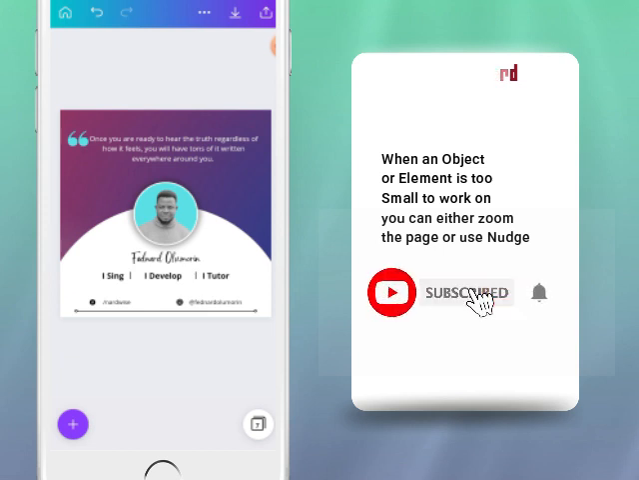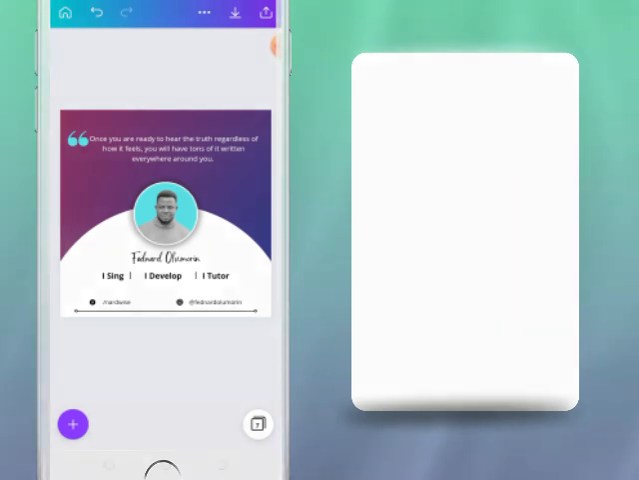Now that is it. This is how to create your simple code design.